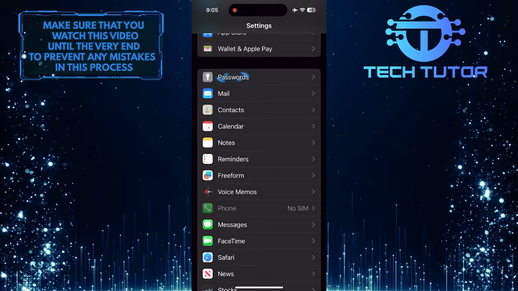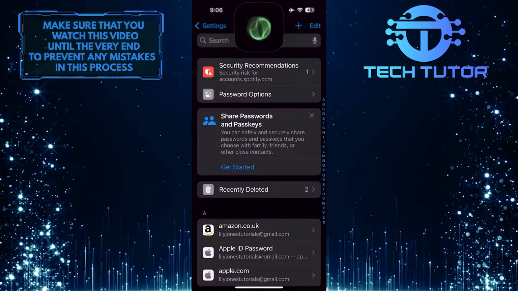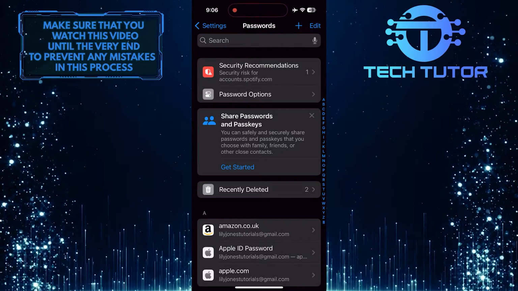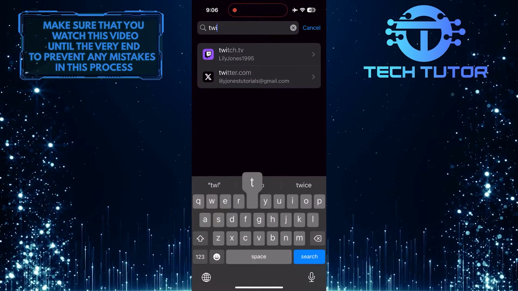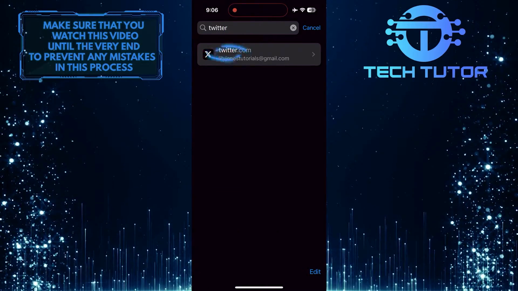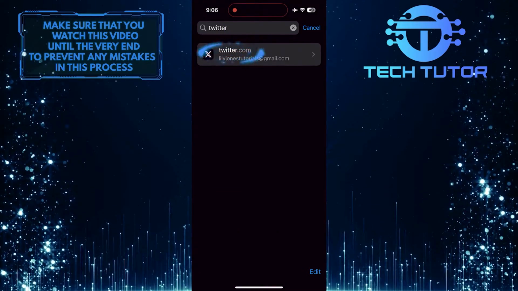Tap on it. It will use Face ID to unlock and access the password vault. And then tap on the search bar up top and search for Twitter. Select it from the search results.